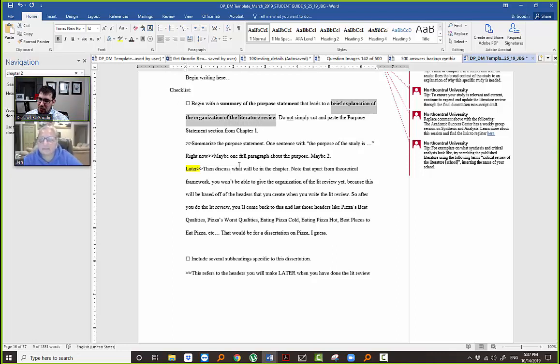You can't really do this yet, but you can get started. You can write down some ideas. So I write later because you won't know this all yet. Then discuss what will be in the chapter. Note that apart from the theoretical framework, you won't really be able to give the organization of the lit review yet because you haven't done it. Because this will be based off the headers that you create when you write the lit review. You haven't written it yet, so you can't put those headers in here yet.